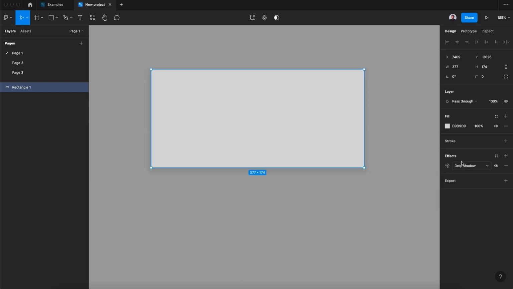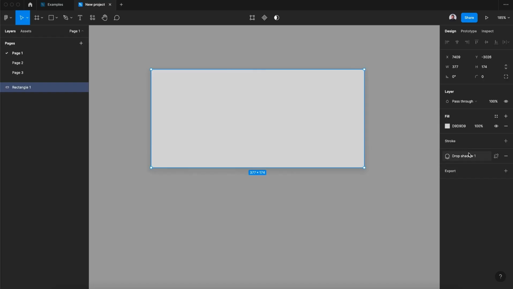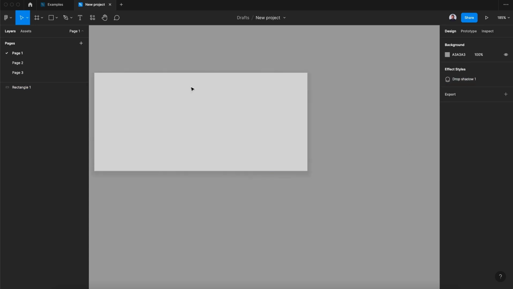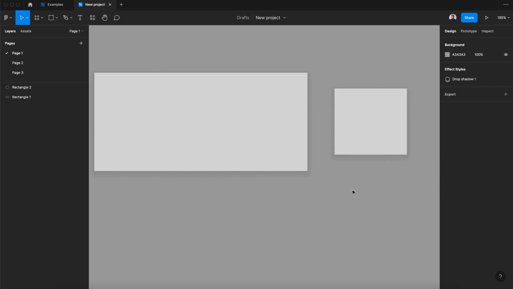And we can also save this effect into an effect style. So here in the folder icon, plus, let's give it a name of drop shadow 1, and here our style has been created. So as you can see in the sidebar, a drop shadow exists, and we can apply this drop shadow over a new frame. Here in the style icon, drop shadow, and our effect will be applied.